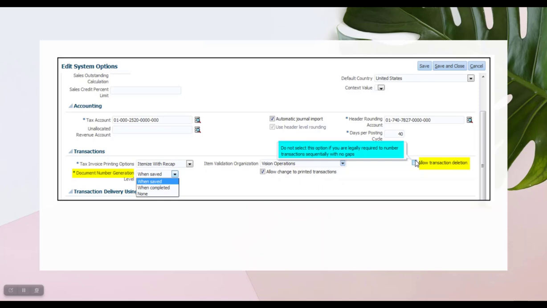The third type is gapless sequences. Gapless is similar to automatic sequencing. It automatically generates a unique number for each document, but does that only for successfully generated documents. Sequence numbers aren't assigned to incomplete or failed documents. As a result, the sequence is maintained for all successfully generated documents. So this is the difference between gapless sequence and automatic sequence.